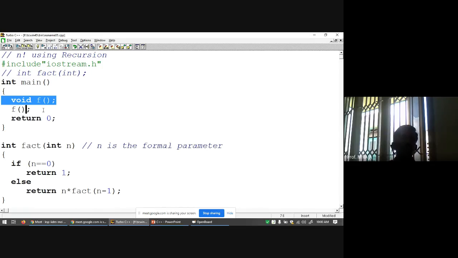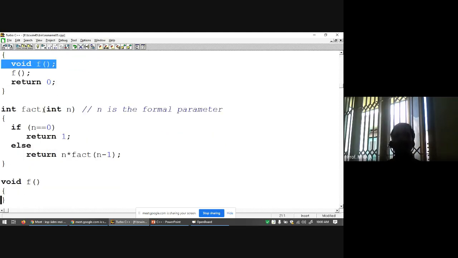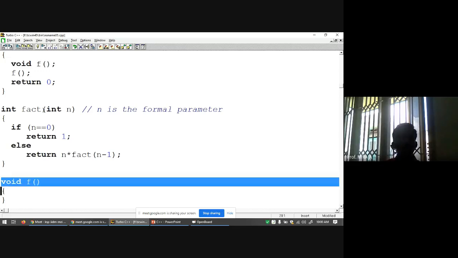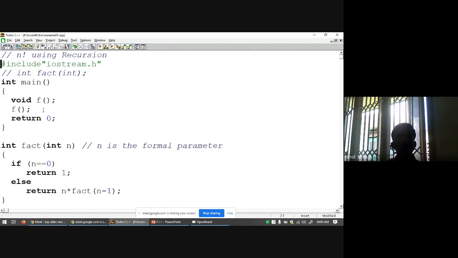So the compiler recognizes that f is a function that is declared following the main function, and you are going to call the function somewhere after. So after this function prototype, calling f semicolon will not result in a compile time error. So keep in mind that there are two possible places where we can define the function prototype.